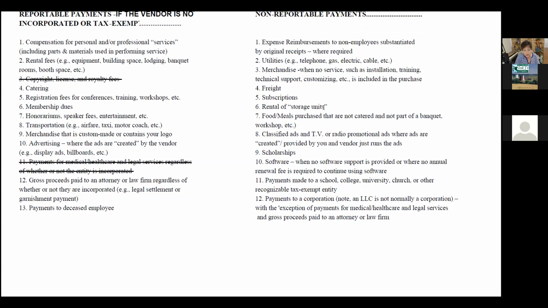Rental of storage units are not reportable. Now, if you send one to somebody that has storage units that you rent from, that's no problem, but you're not required to. Food and meals that are not catered, you do not have to report. So if you're just out eating somewhere, you don't have to worry about that. Classified ads in a newspaper or promotional ads that you create and just turn into the advertiser to run for you are not reportable. Scholarships are not.